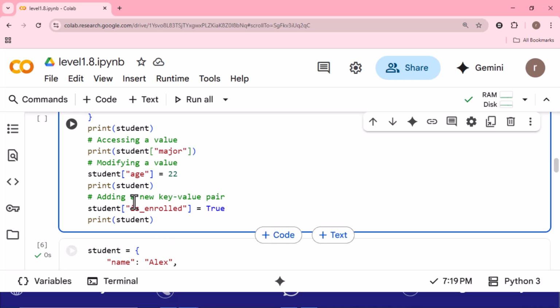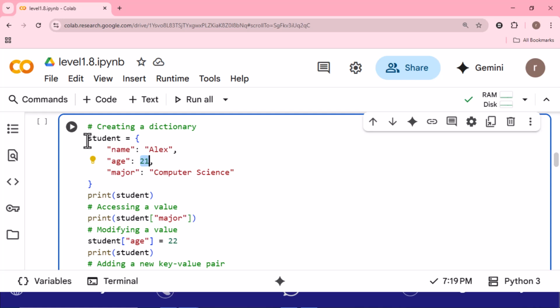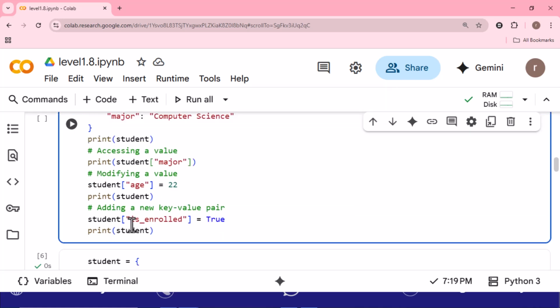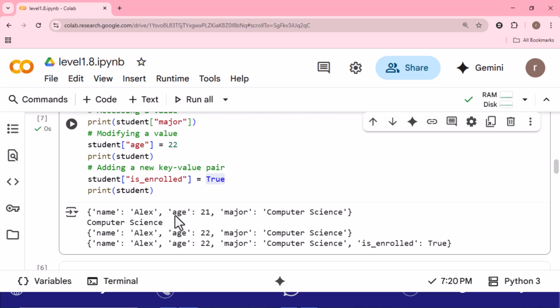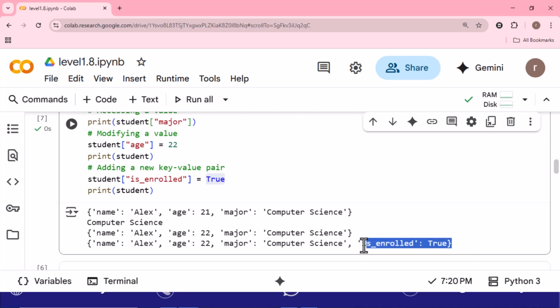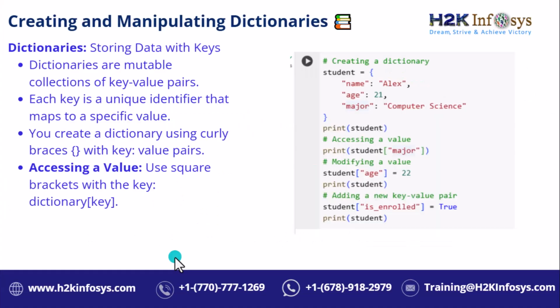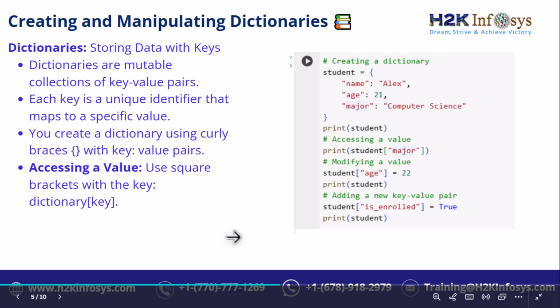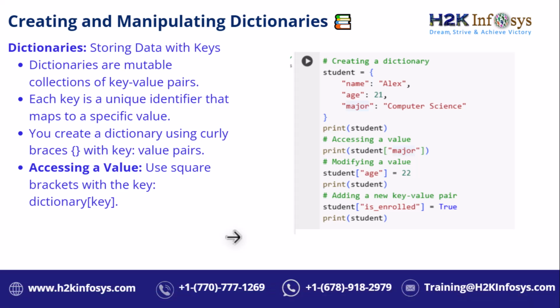Then I am adding a new key value pair. How can it be done? I have to use the same variable name, and then I am mentioning is enrolled as a key, and then the value should be true. Let's see the result. You can see here, this is the first one, and then the new element is added here, is enrolled equal to true. So this is how you can create a dictionary with different data types with key and value pairs.